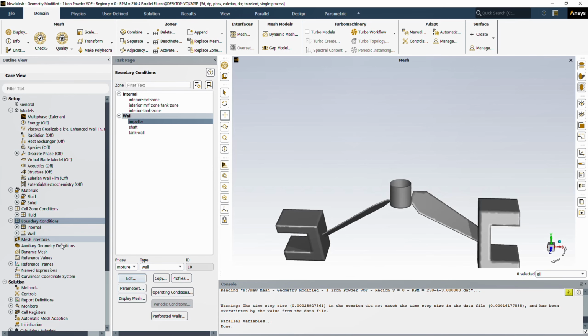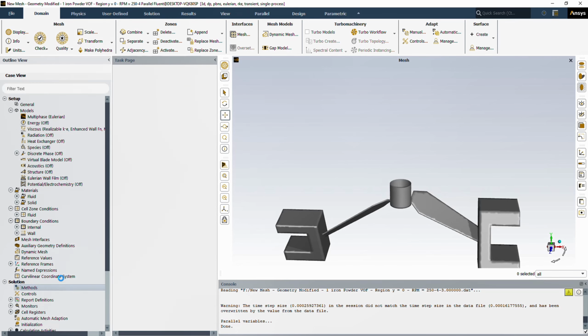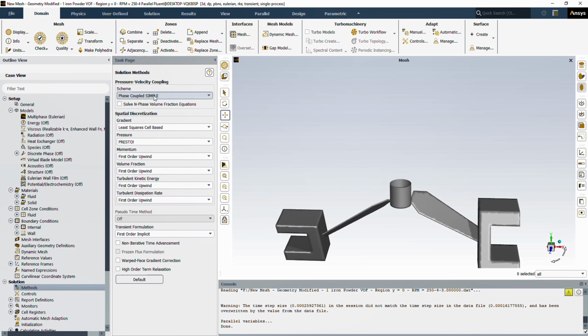Now we get to the solution part of the simulation. We use the Phase-Coupled SIMPLE algorithm for pressure-velocity coupling. It is an extension of the SIMPLE algorithm for multiphase flows. It solves momentum equations for each phase separately, then couples them through interphase drag terms.